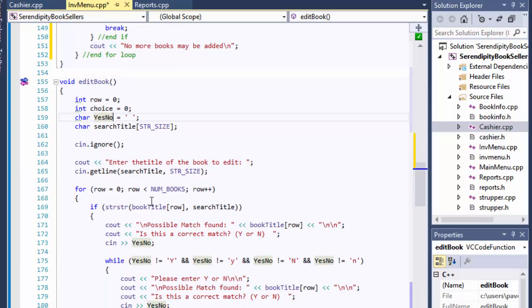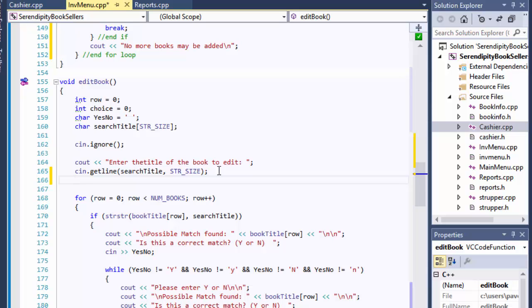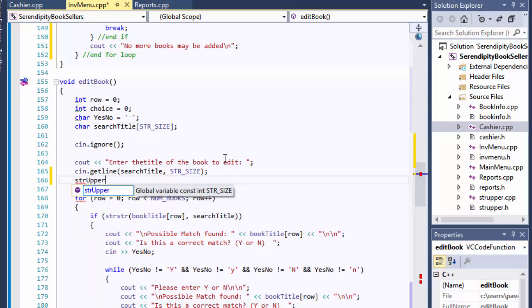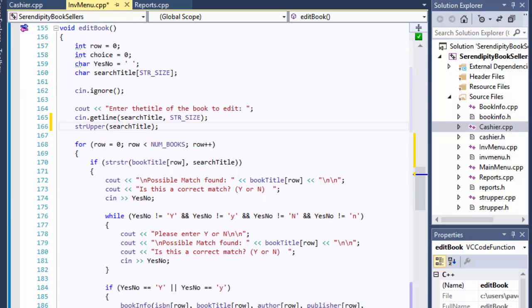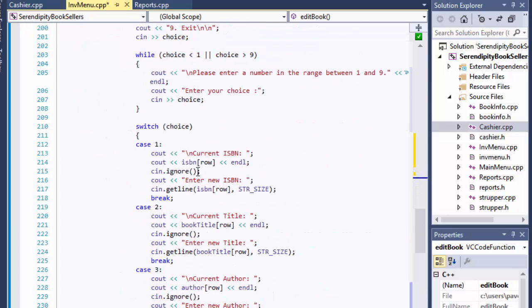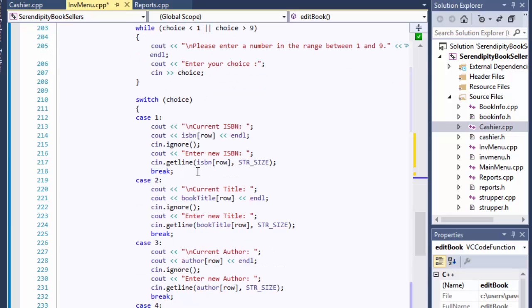So editBook, well, there was a problem here. We get the search title here, but we need to convert it to uppercase. Otherwise, we would never be able to find it unless we type it exactly with lowercase and uppercase as it is in our arrays. So that's why we need to convert it to uppercase first, just like all the others. So that's that. And there was one more in our switch statement.